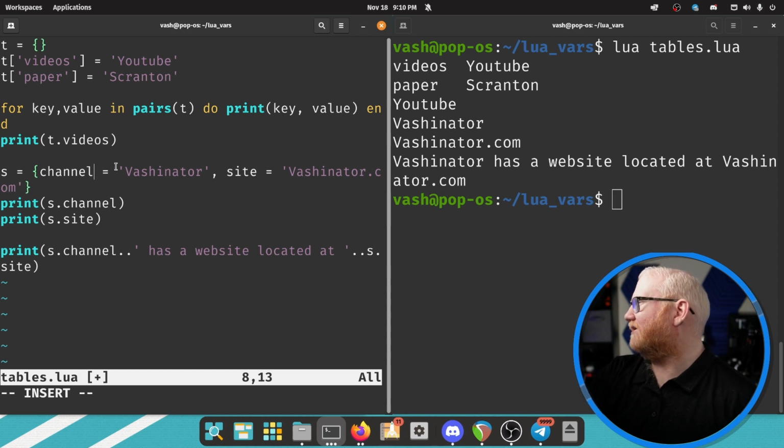But like I say, what I can do here is, let's delete that last bracket. So I can say channel equals Vashinator, site equals vashinator.com. And I can print that out with just s.channel and s.site. I can go and add the brackets and the quotes like I did up here. I can do that, but that is so common that, like I say, this is the shorthand for that.